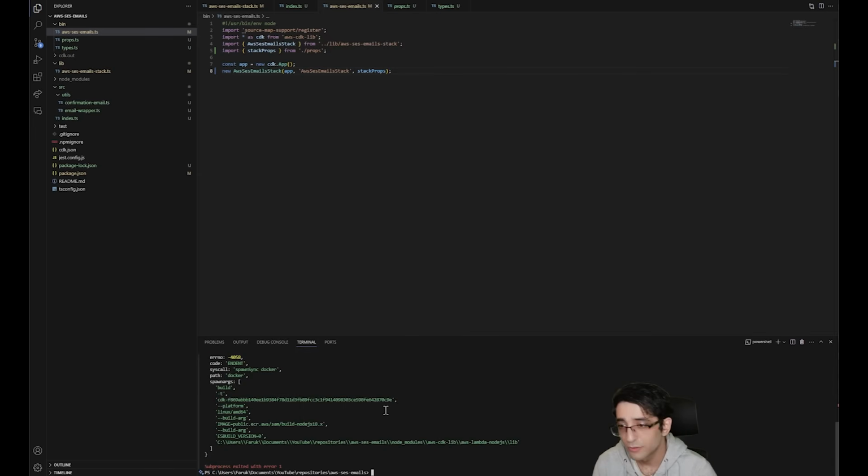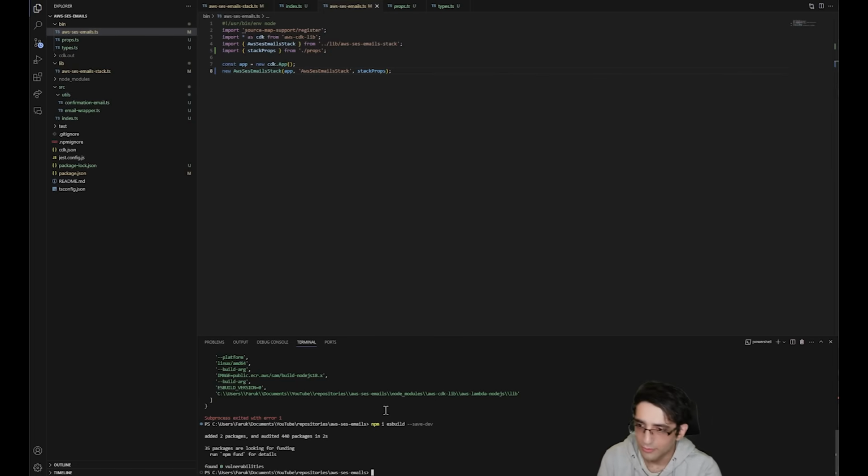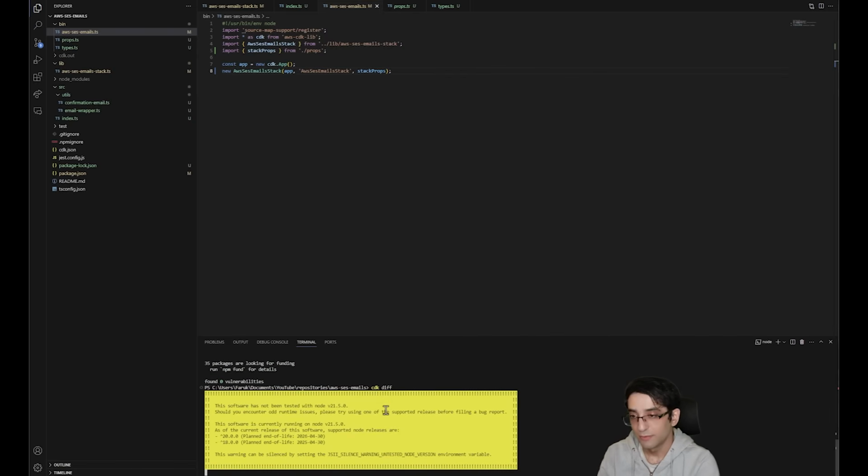Oh, we're still missing one dependency: npm esbuild. And esbuild is used to compile the Lambda code and the dependencies for the Node.js Lambda that we're using. So we installed that now. I'm going to do another CDK diff.